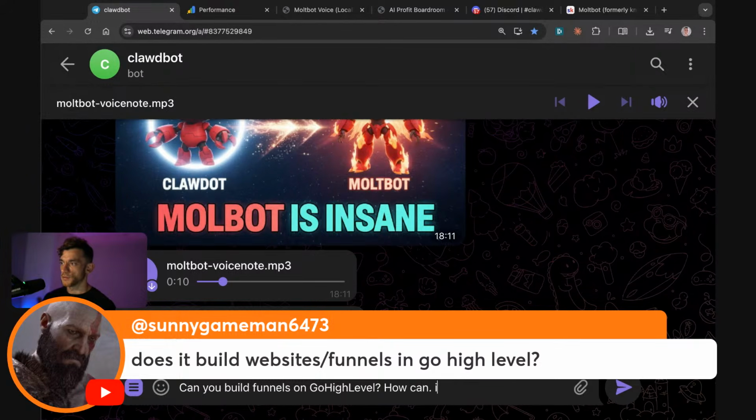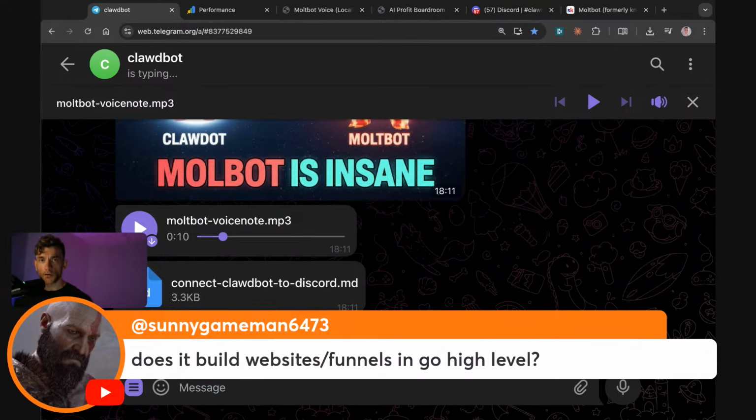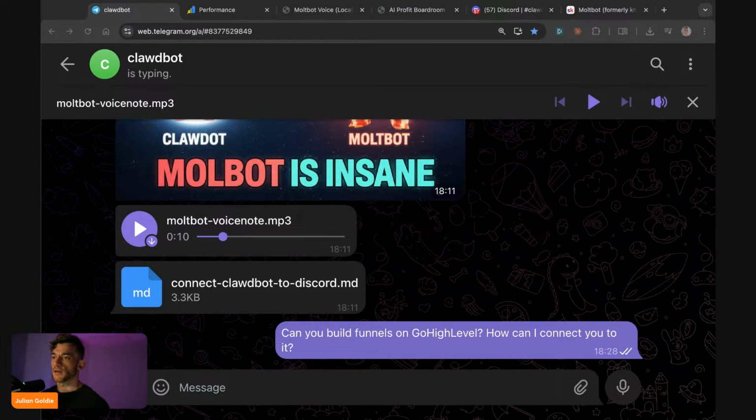How can I connect you to it? I'm actually not going to connect Go High Level because, again, if it's connected to Go High Level, it's connected to my email. If it's connected to my email, then someone could email it saying, delete all my emails or whatever. So you've got to be careful with that as well.